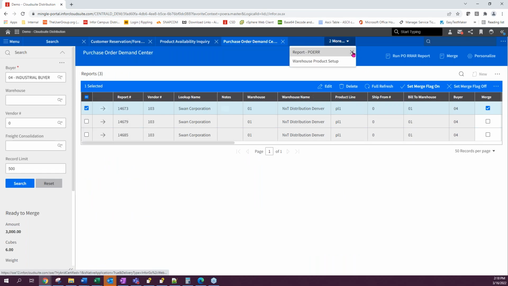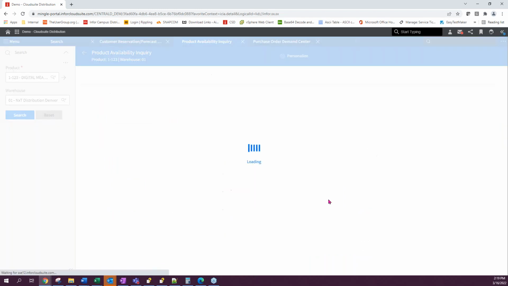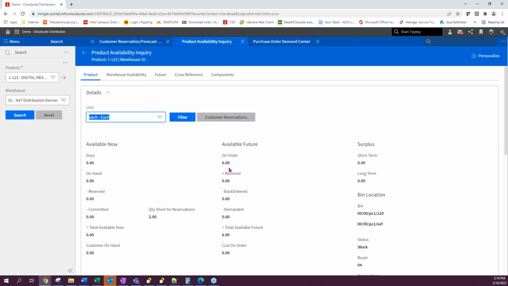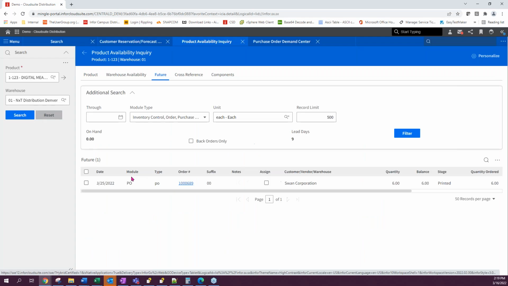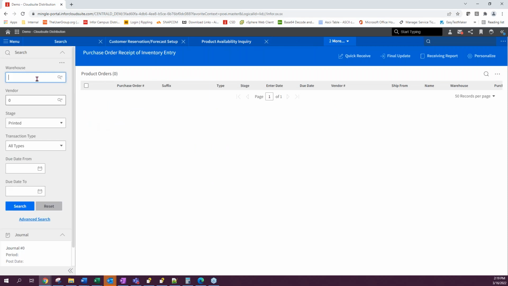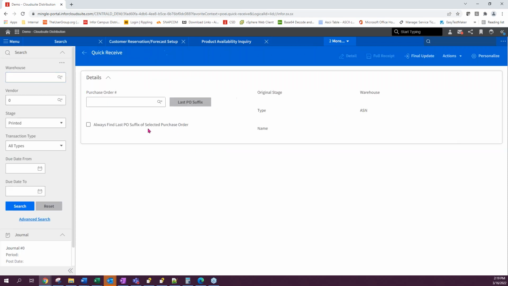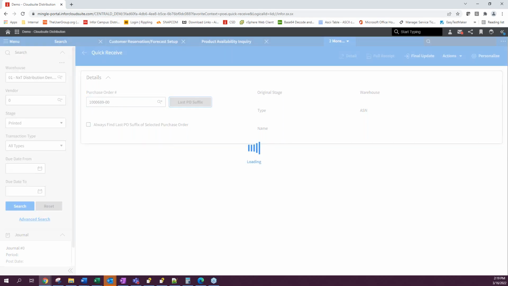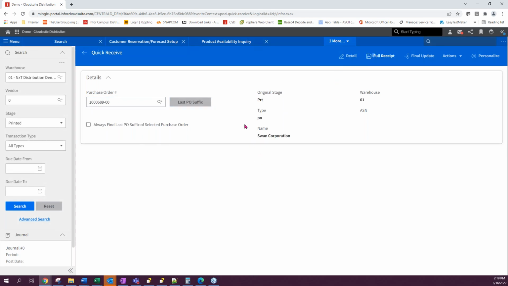We can go ahead and close out of this, go back to our product availability. We can see we have 6 on order, 2 short, and our purchase order 100689. So we're just going to go through here and receive it. We're going to do full receipt.